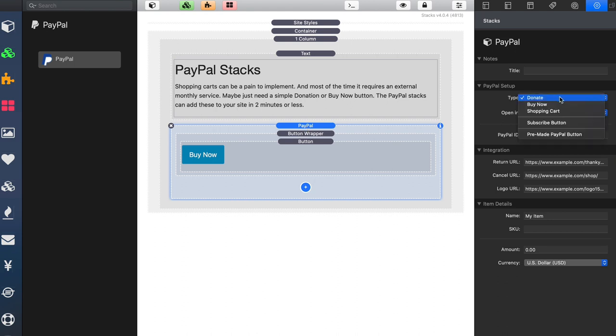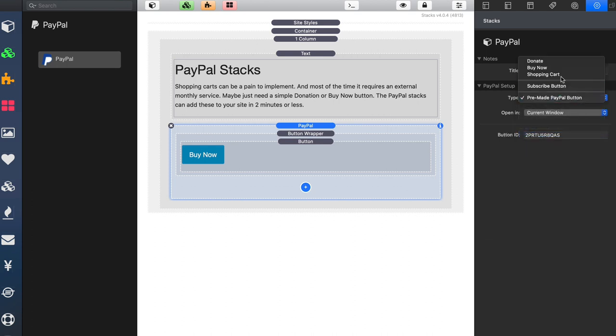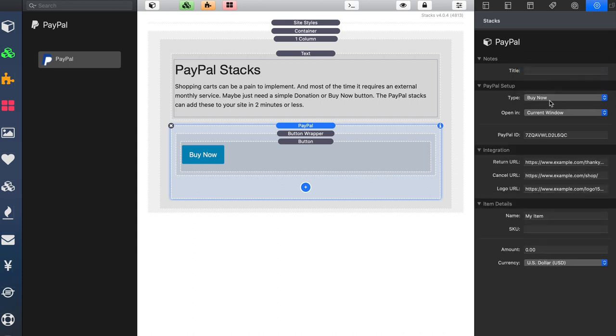You see here from the type, we can either have this be a donate button or a buy now button. We can add and use PayPal shopping cart. We can actually make a subscription. And if you really wanted to use a button that you made on paypal.com, you can use that pre-made PayPal button as well, just by supplying the ID. Okay, but right now we're gonna do a buy now button.